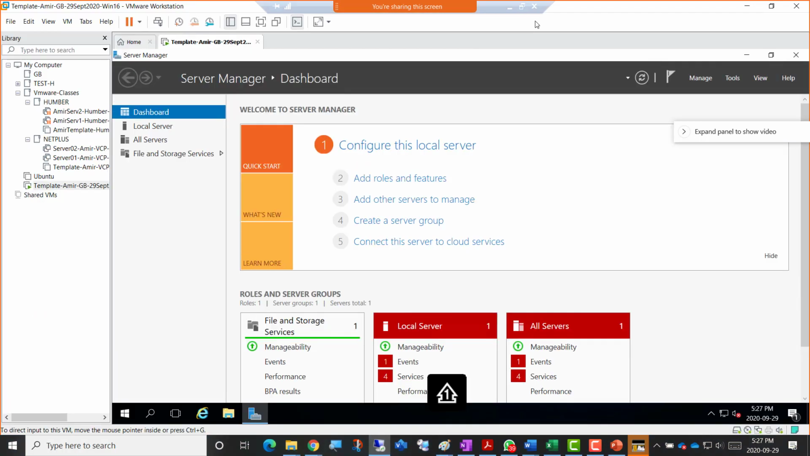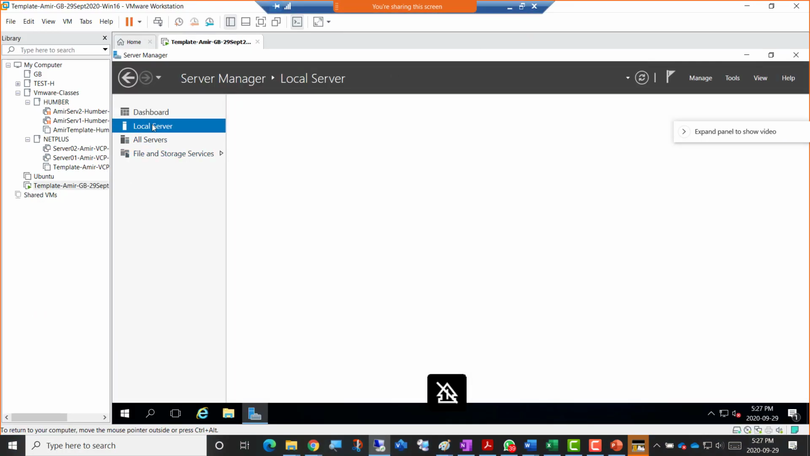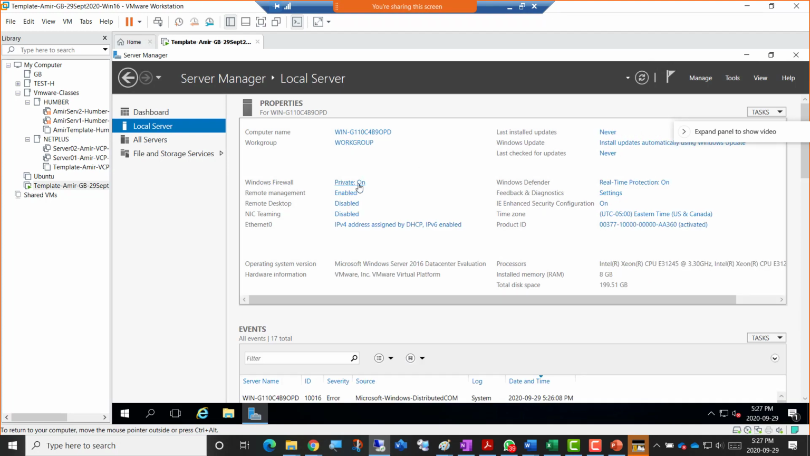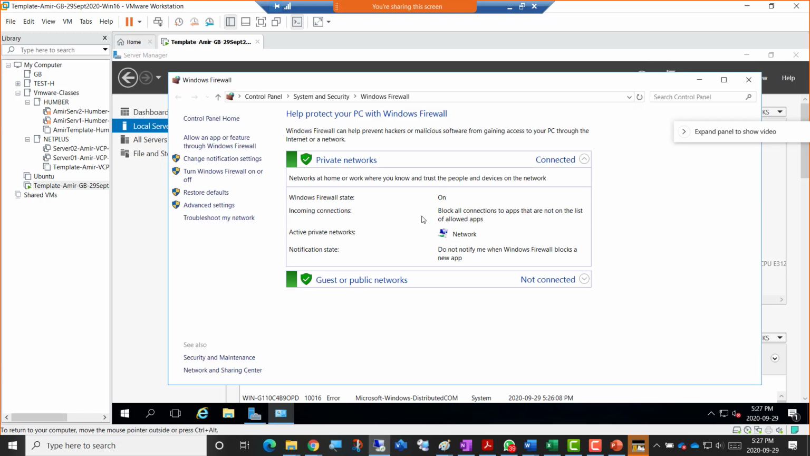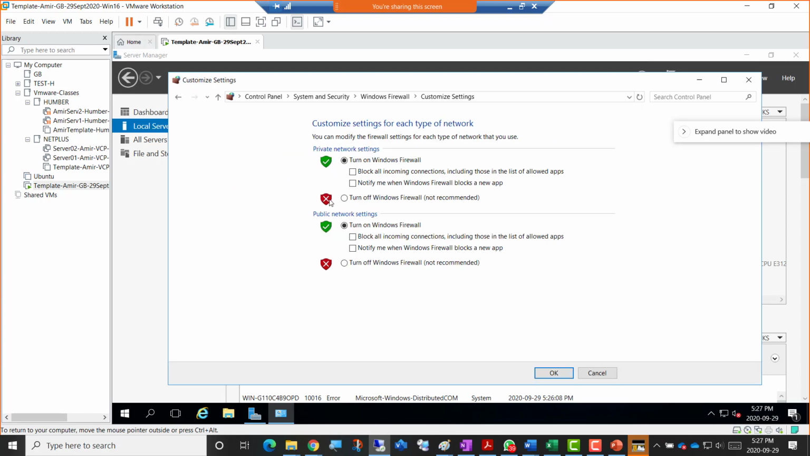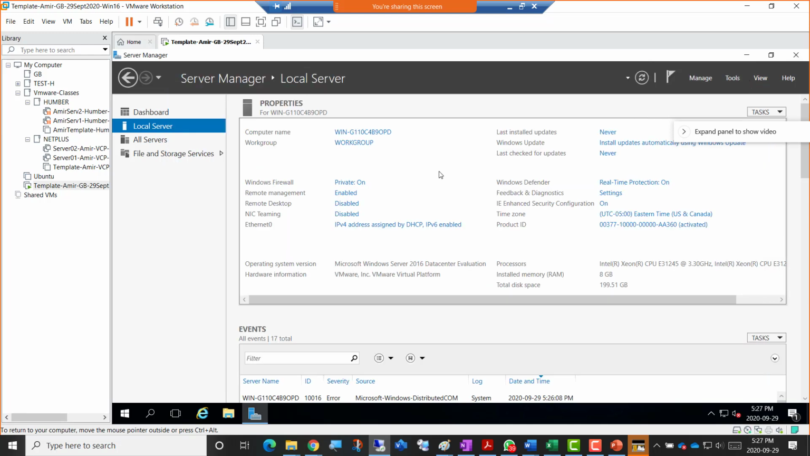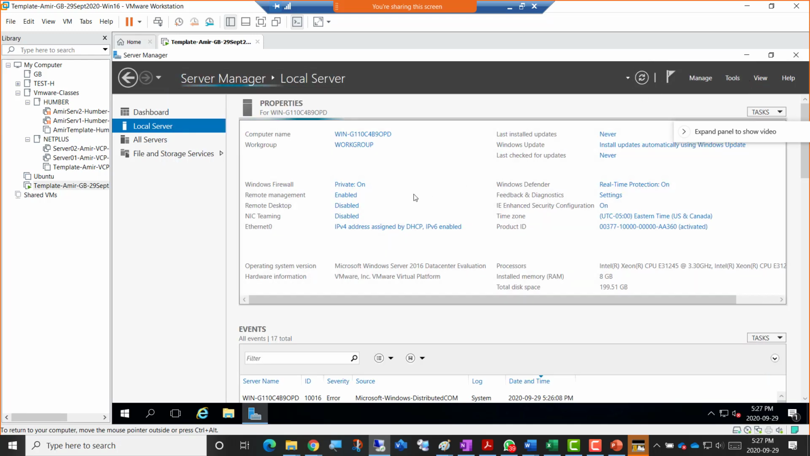Back to the virtual machine, and I'm going to go for Local Server here. In the Local Server, I'll go for Windows Firewall, which is on. The two profiles are on, and I'll click that. And there's the Turn Windows Firewall on or off option. I'm going to click that and turn off Windows Firewall. I'm going to press OK for this and click close. So refresh here.